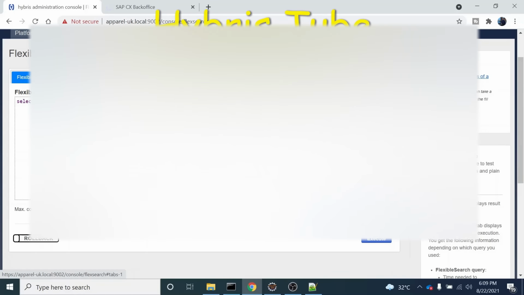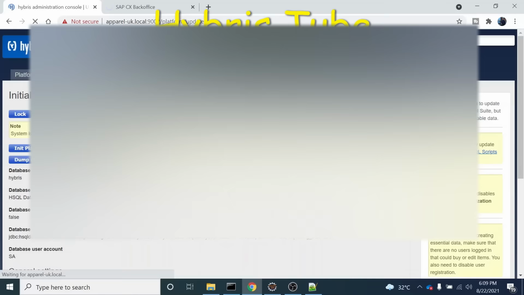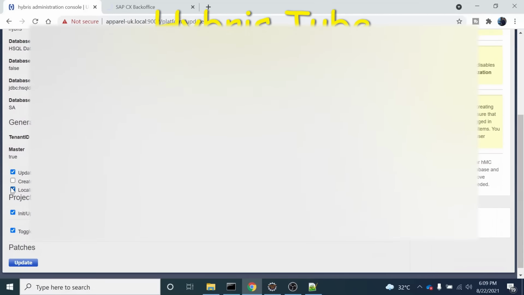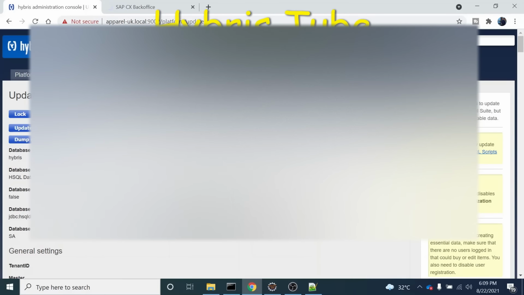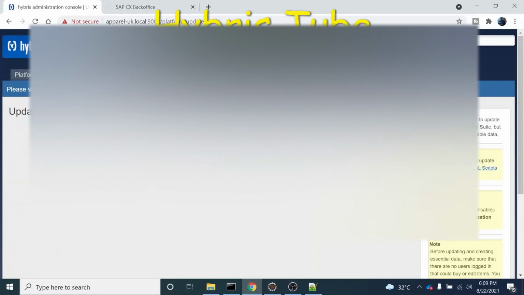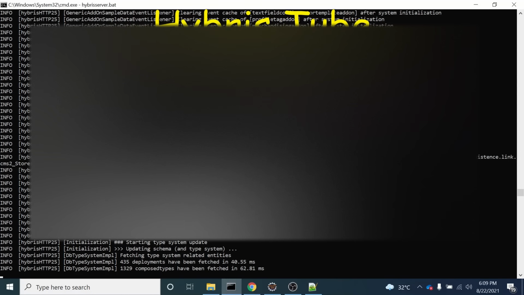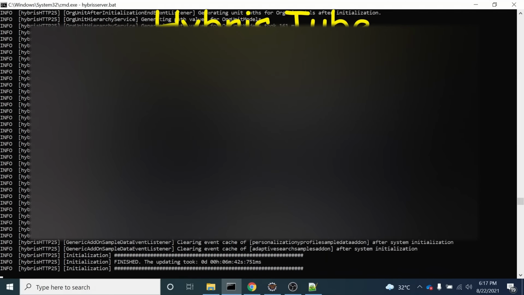Now let's perform the system update. Once I perform the system update by checking the update running system, you will see that this type has been created in our system. So I'm performing the system update, and this will take around 10 minutes to finish. You can see the system update has been started. Let's wait for it to finish. So guys, now you can see the system update has finished successfully.